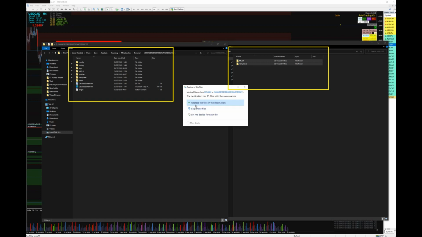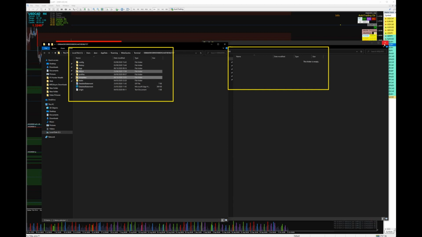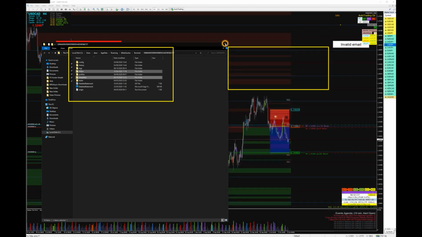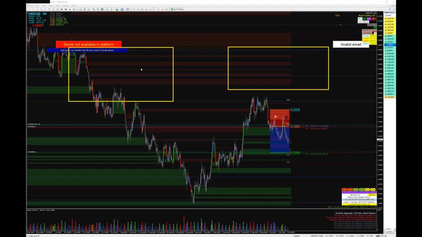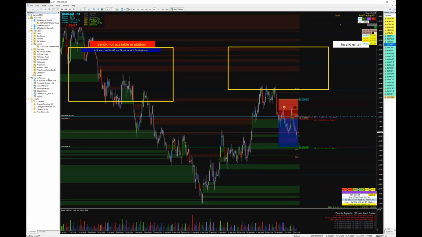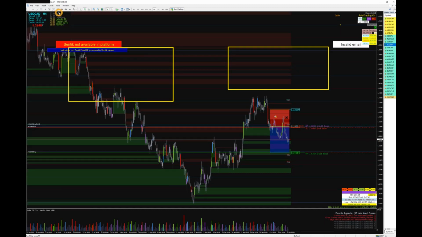I will now have to replace because I already have these indicators in there, so I'll just replace it, and that's it. I will close this. Then you can restart the platform, or you can click here refresh. Here is the refresh, so you will refresh it and you will have your indicators in your platform.